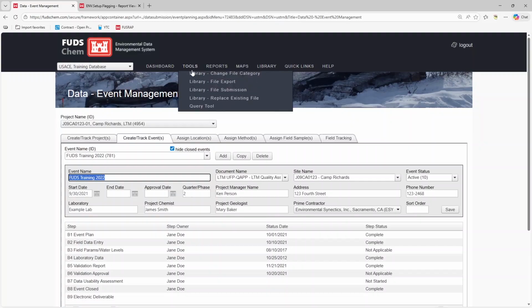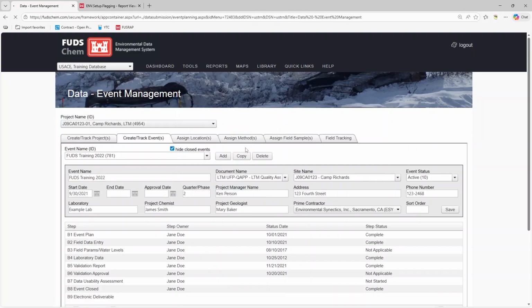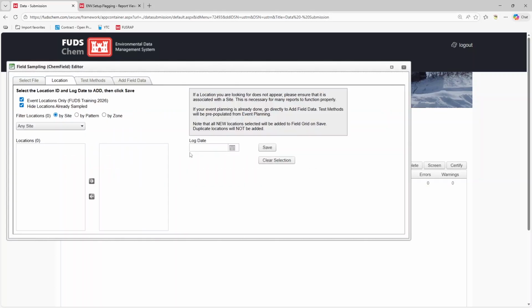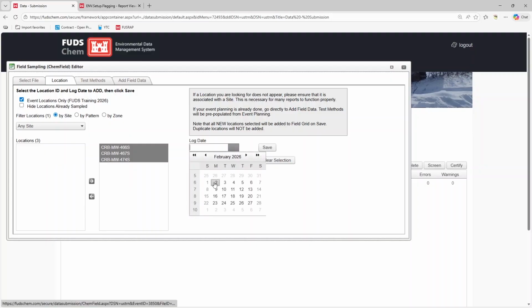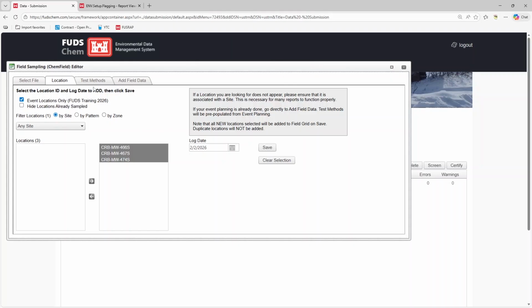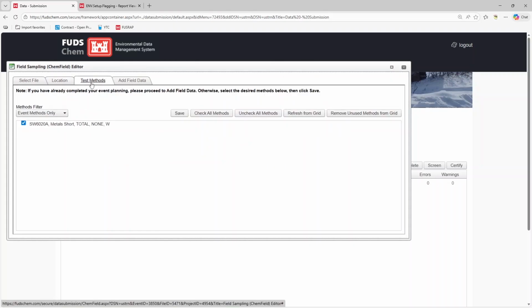To do this, go to Tools, Data Submission. Choose the project and event. Choose Field Sampling, ChemField as the data type, and click Create a File. Select all of the locations that you want to include in your chain of custody and move them over using the arrow. Next, we'll go to the Test Methods tab. In this case, it is already filled out based on event management.